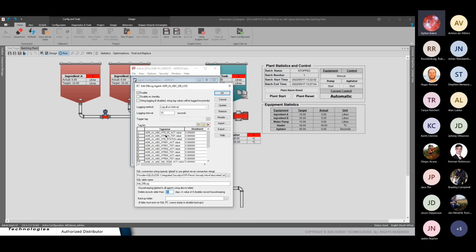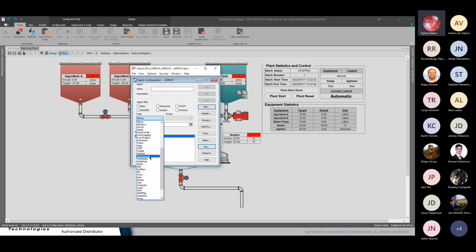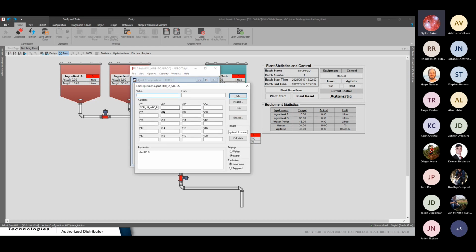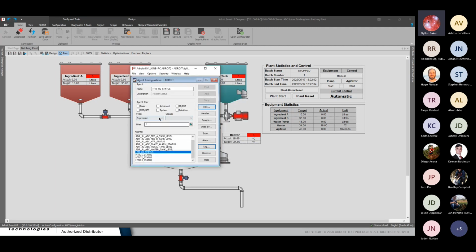All right. And then finally, we can go through to our expression here, and we can see over here that our expression for our status has also been set up accordingly, with the correct applicable tag that needs to be referenced. And that's basically the value.